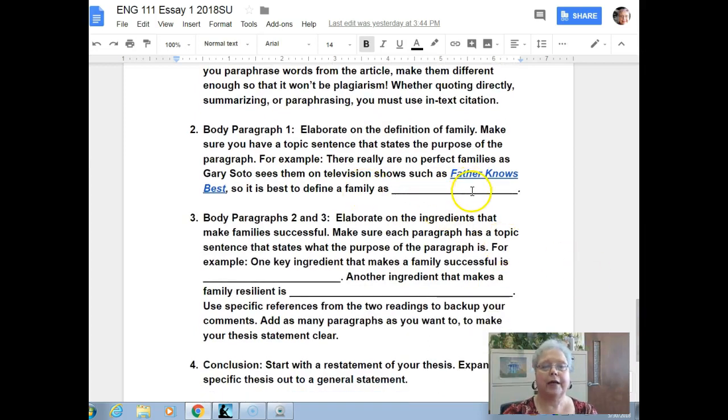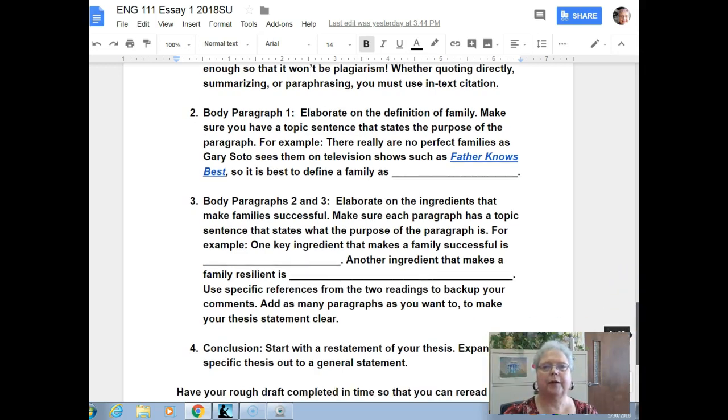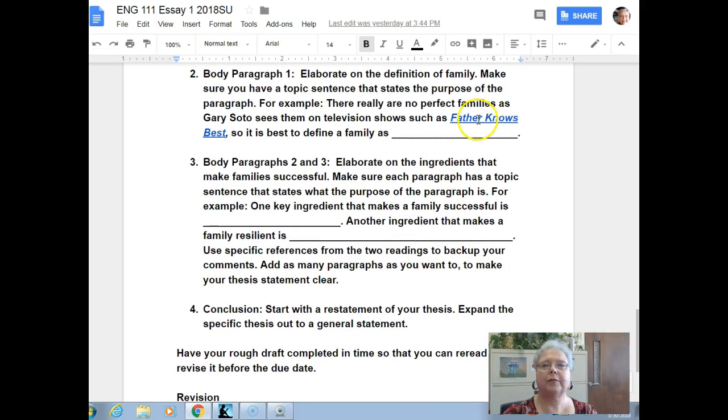Just for fun, in case you don't know what Father Knows Best is, they give a little description of it in the story when you read it. But in case you're not familiar with it, I made this Father Knows Best a live link to an episode on YouTube that you can watch if you want to. That was a show from when I was growing up, but anyway, and if you have time, you can look at that. You certainly don't have to. You can write this essay without doing that.